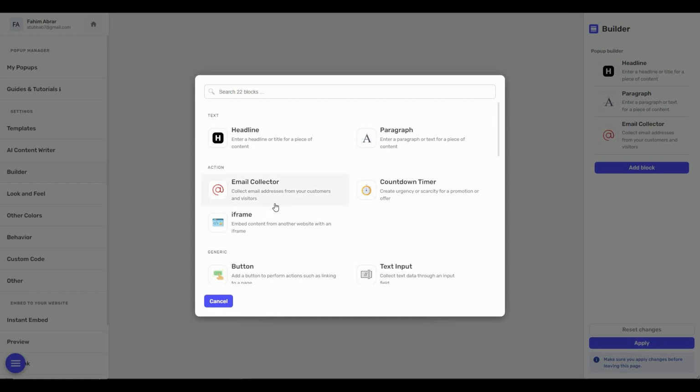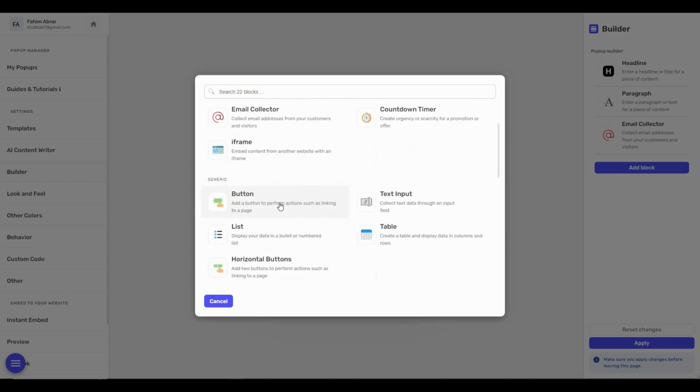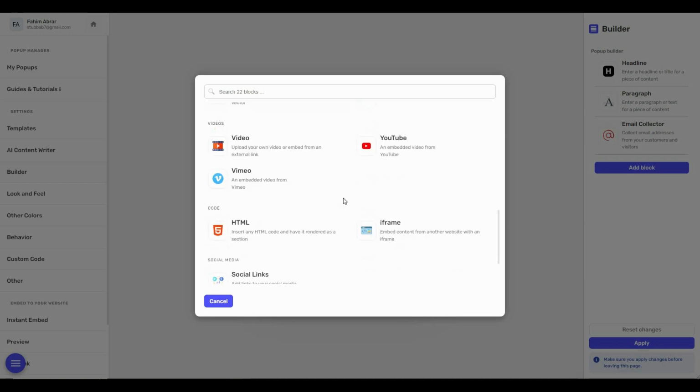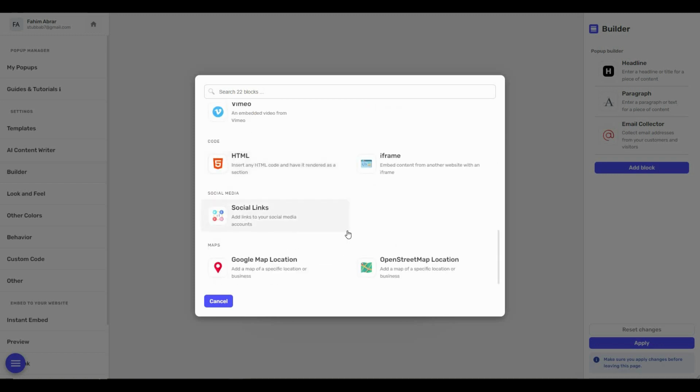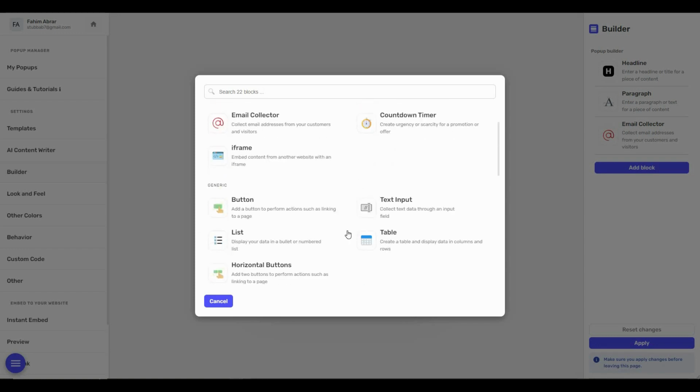Just have a look. Obviously you can add email collector, countdown timer, iframe. You can also add different types of button. There is also text input, list, table, horizontal buttons. So there are over 22 blocks on Popup Hero's platform and all of them are simply super useful.